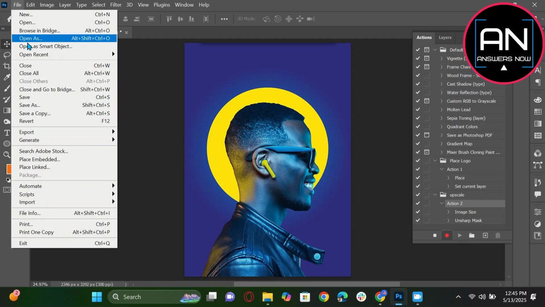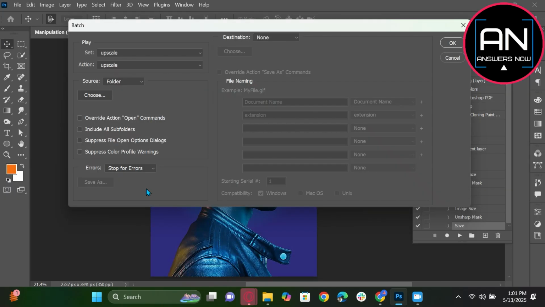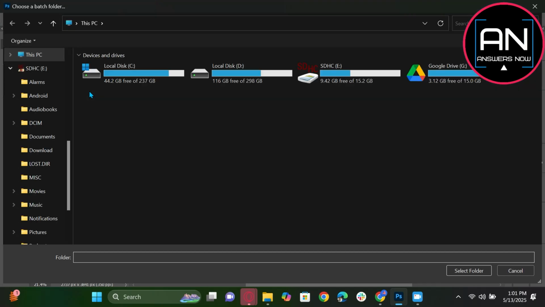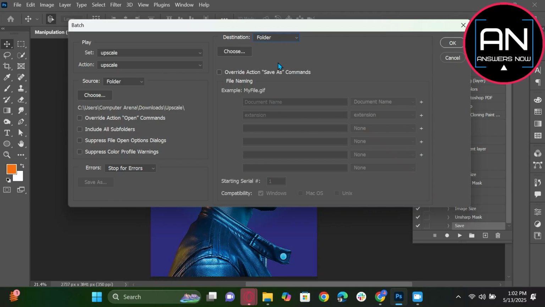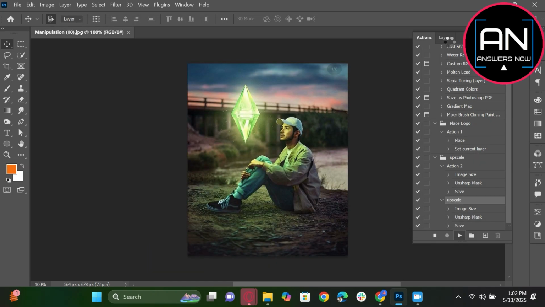You can then perform this action on an entire folder of images. Click File, Automate Batch to set up your batch process. Select your action from the drop down, specify the source folder of your image, then select the destination folder, and then you will save to. Make sure the three checkboxes are selected, then click OK to automatically upscale your entire folder of images.